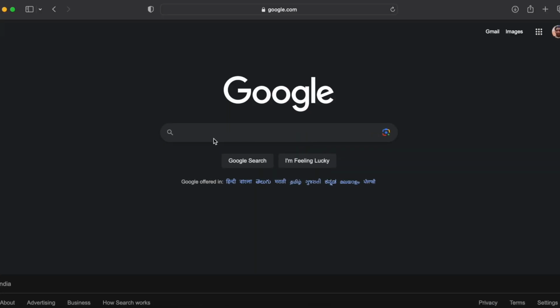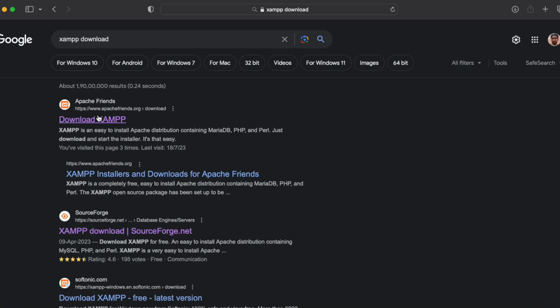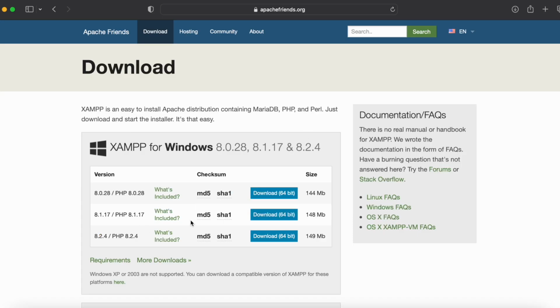Welcome to this video. In this video we will see how to install the Xampp server on macOS. First of all, let us go and download the Xampp server. Just go to Google and type Xampp server. From the Apache website you can download it.